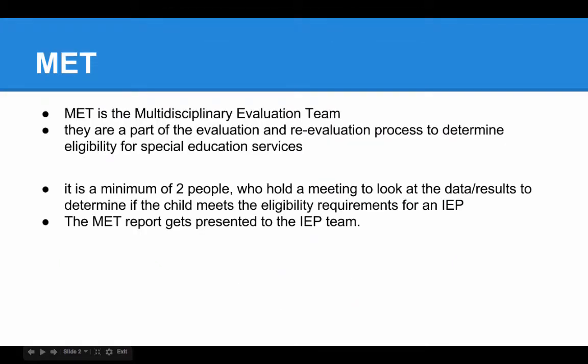The MET is the multidisciplinary evaluation team. They are part of the evaluation and reevaluation process to determine the eligibility for a special education student to get their services. It's a minimum of 2 people, and the report gets presented to the IEP team.